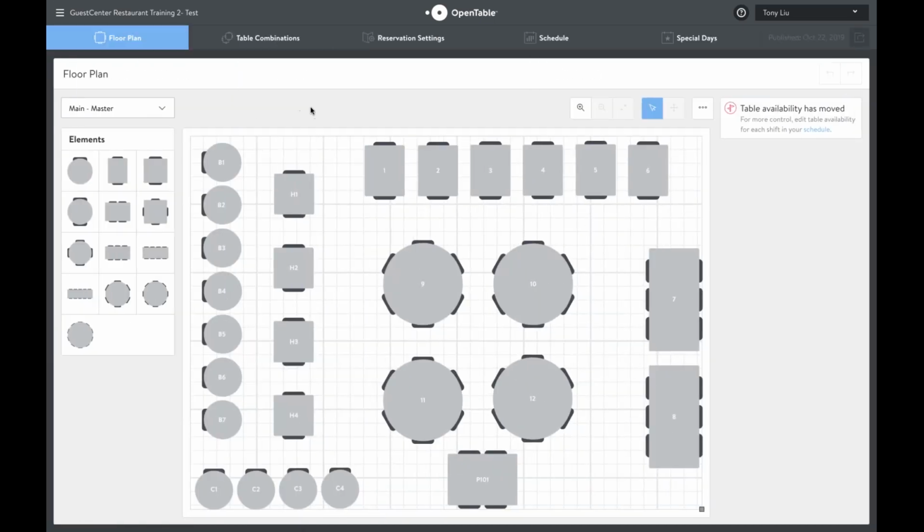So there's a bunch of sections in here: a floor plan, table combinations, reservation settings, schedule, special days, and the last thing is called publish. I actually published this today, so you'll see the last published date here. If you haven't published it for a month, 2 months, a year, then you know the last time it was changed is based on this date.